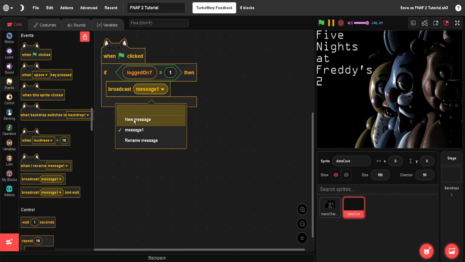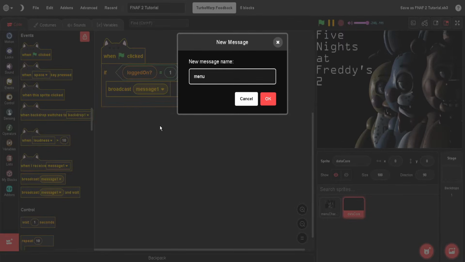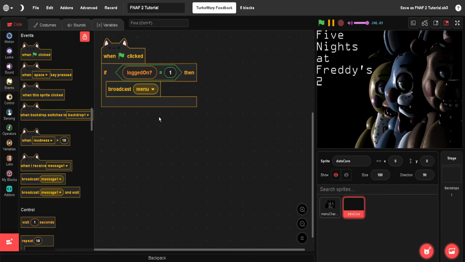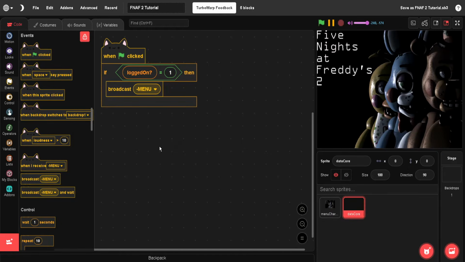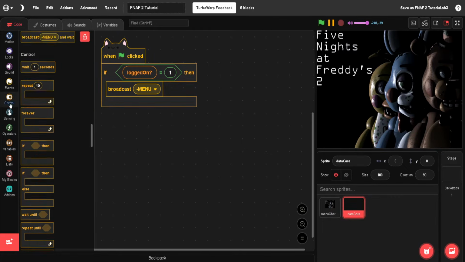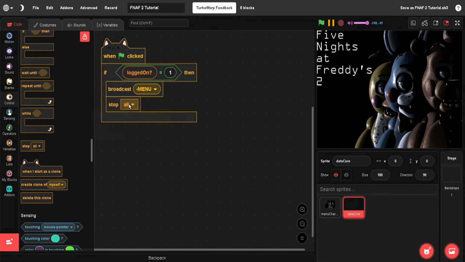So, we're going to make a broadcast and call it menu. This menu will be very important, so if you'd like, you can make it very large and put a dash before it so that it shows up at the top of your broadcast menus. Then, underneath this, you can stop other scripts in the sprite and stop this script.